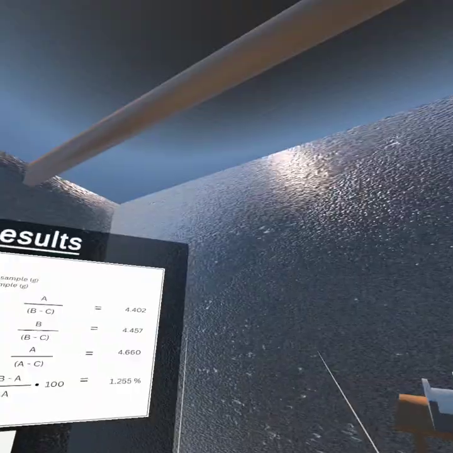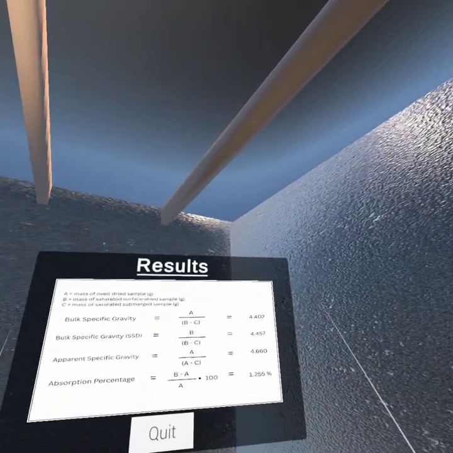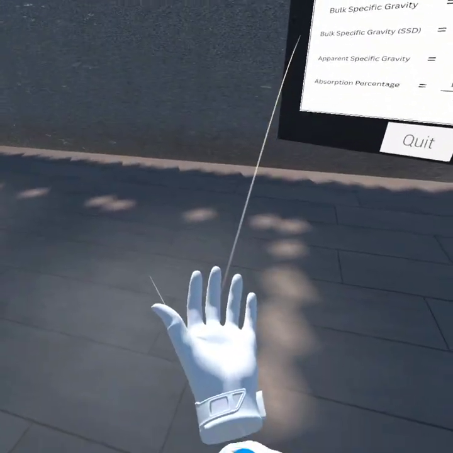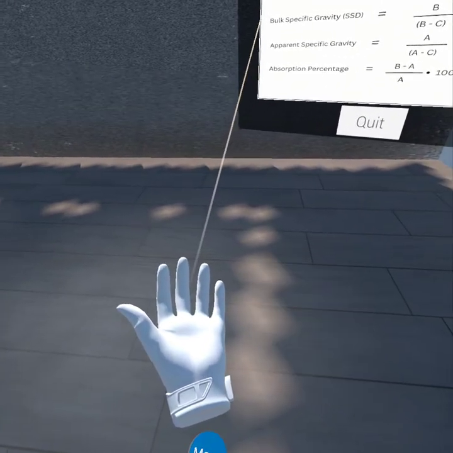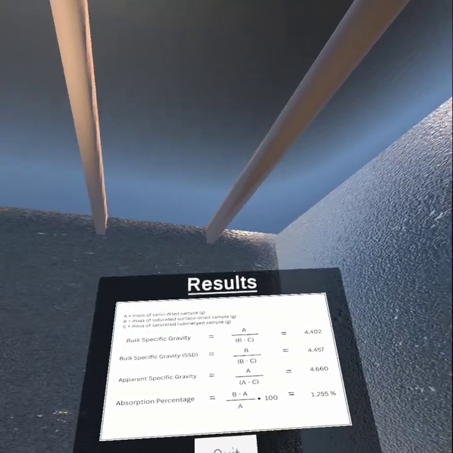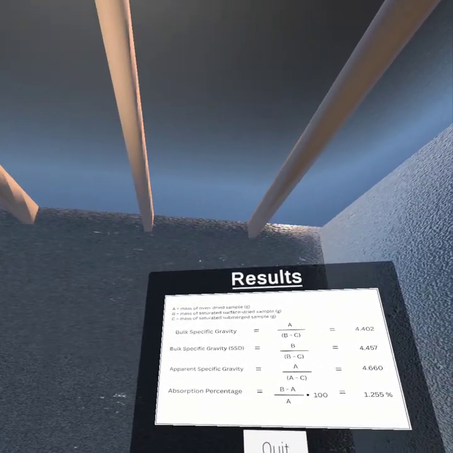Excellent work! You have completed the lab, and can now view the results of your findings and the necessary calculations that you must deliver in your report on the UI panel to the left. When you are finished, click the Quit button on the panel to exit the lab.